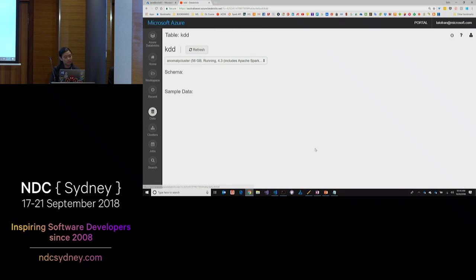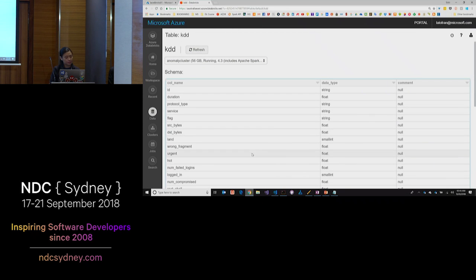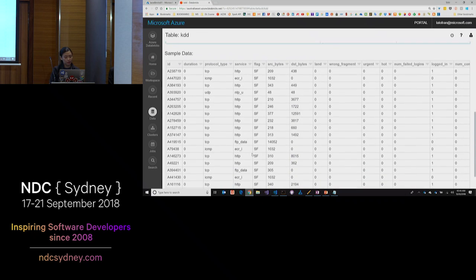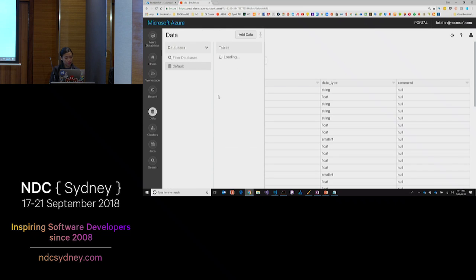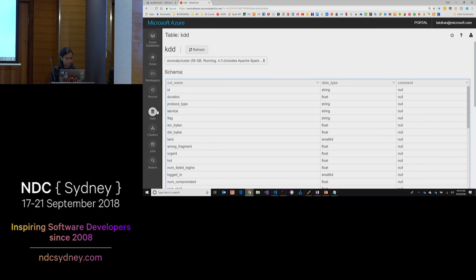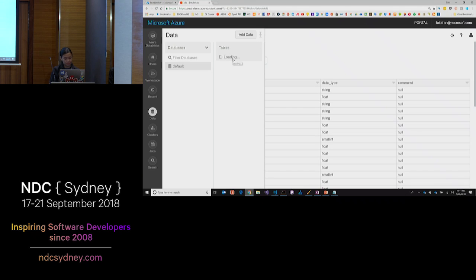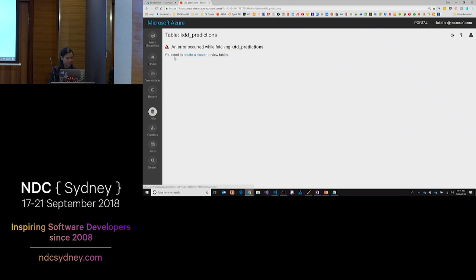So this is persisted in Spark Databricks, and you can see that you can view your data here. And I just want to show you that, okay, I just want to show you that, oh, okay.